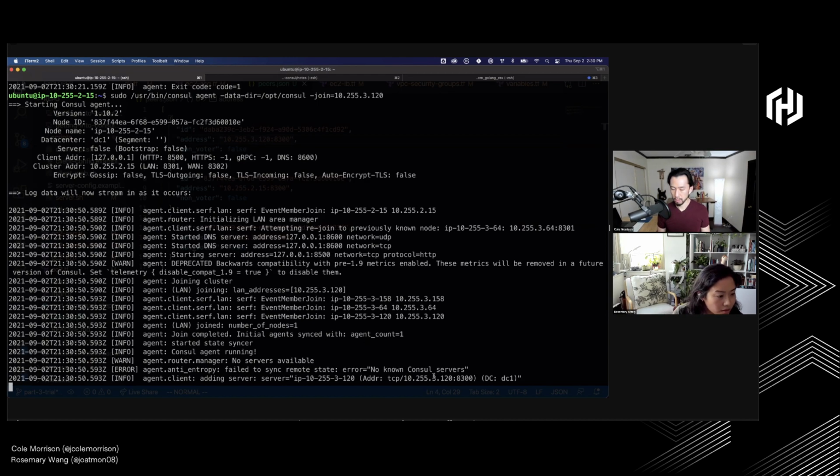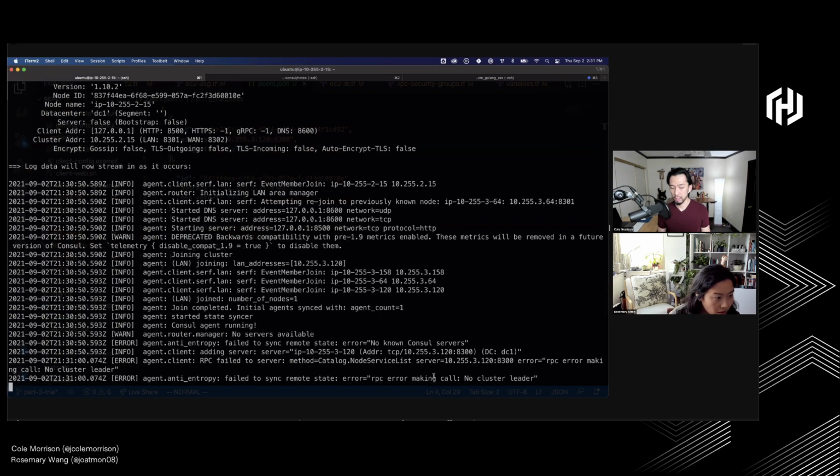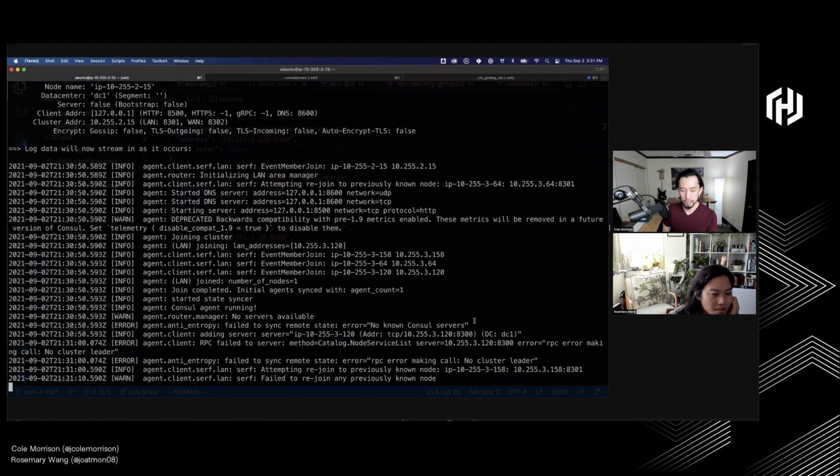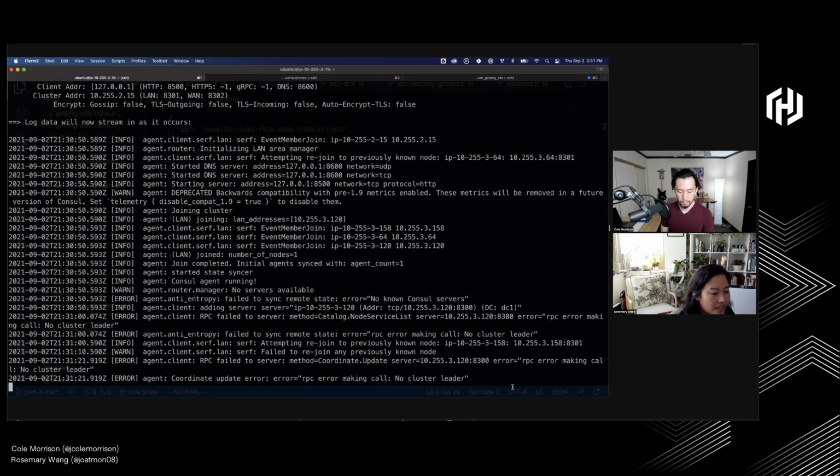Okay. So it added. Oh no. But now there's the no cluster leader error again. Well, I think it's supposed to event join. See, it's a joining member. Okay. So it's doing that. I think it just doesn't know. RPC, no cluster leader. Yeah. Oh, Lord.